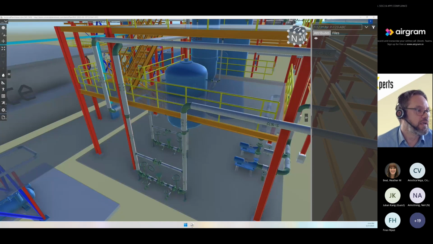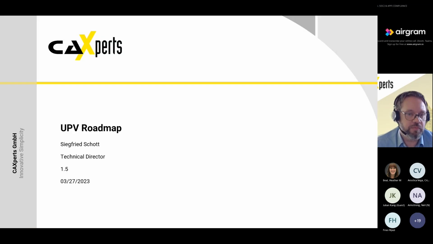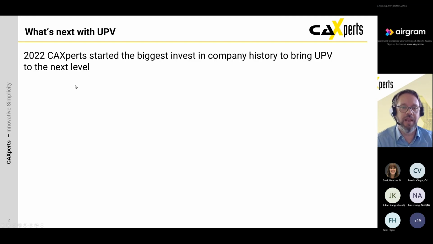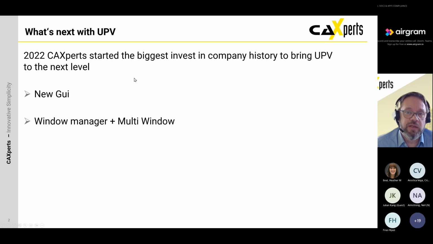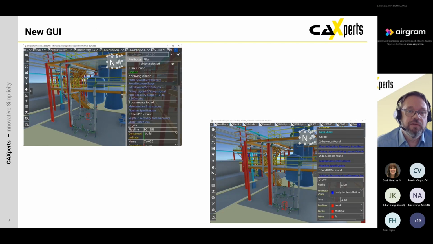Okay, so a short outlook on our roadmap. Last year, after 9 years of UPV, we started the biggest investment in company history to bring UPV to the next level. And what does it mean? Mainly a new GUI system. We will have a window manager, which allows us to have multi-window. We will have multi-model capabilities and our app controls. So let's dive into those topics.